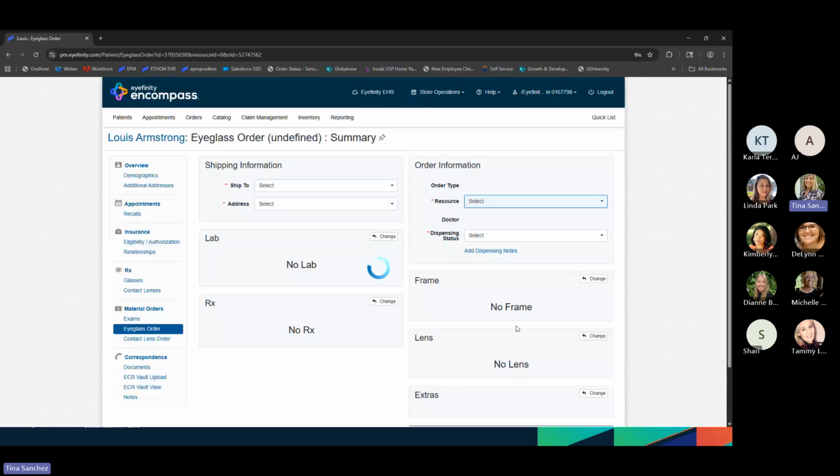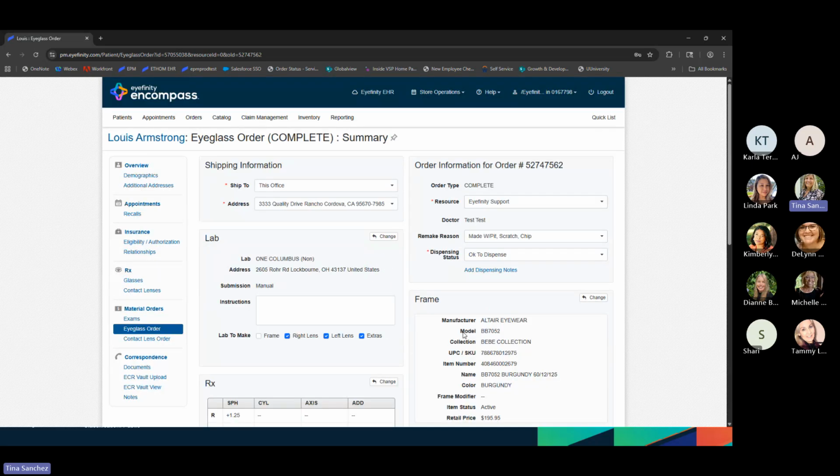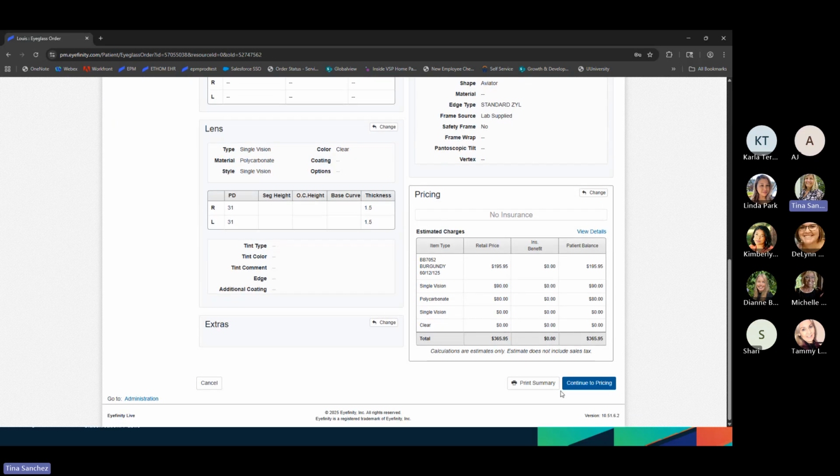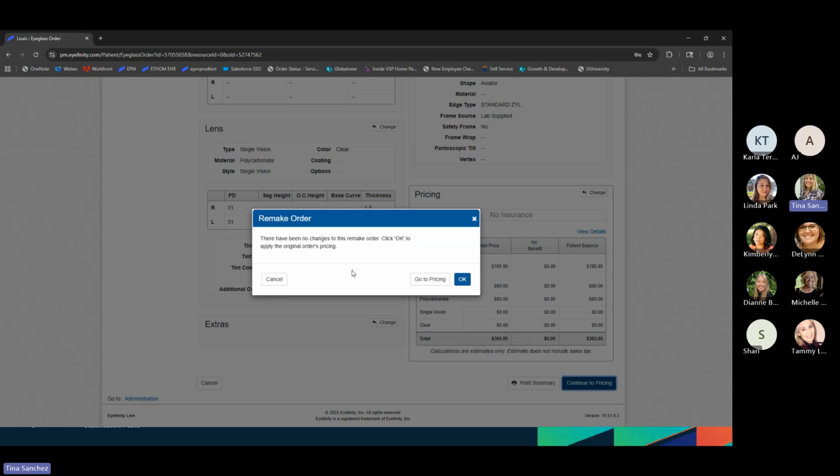When we get to our summary page, we don't have to make any changes, right? We're not changing anything. This is going to be covered by the warranty for this patient, so we don't need to make any changes to anything here. So I'm going to scroll down, continue to pricing, and it's going to give me a different message here for this patient. It's telling me, okay, well, you didn't make any changes to pricing. You can click on OK to apply the original order's pricing.